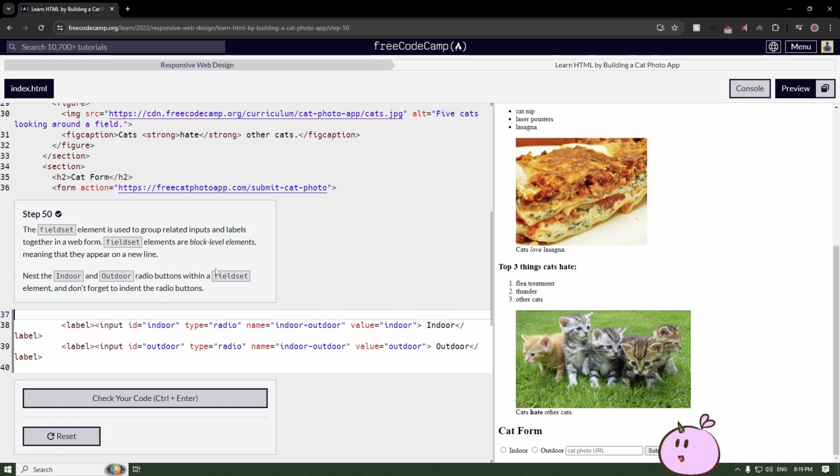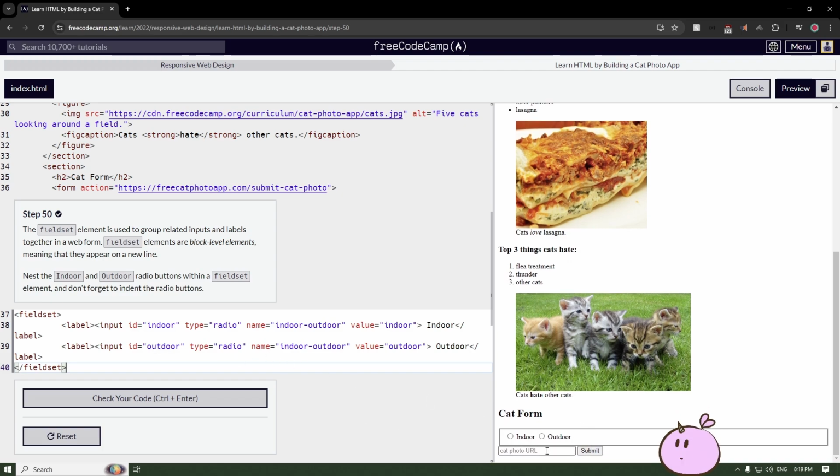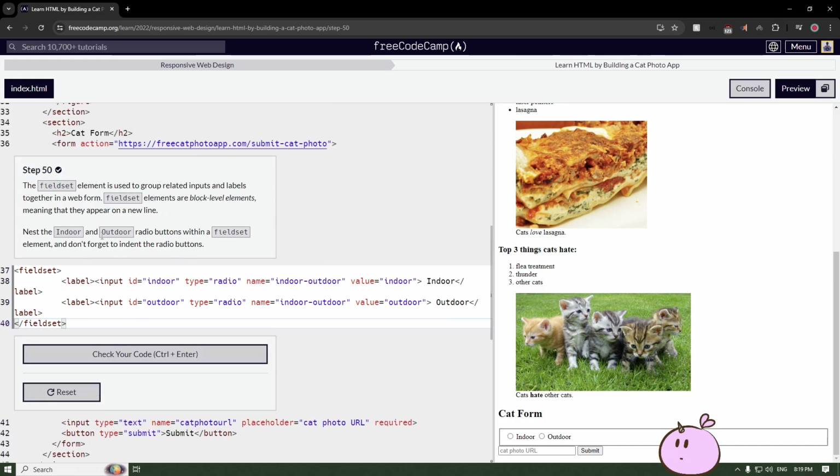Okay, so now step 50, the fieldset element is used to group related inputs and labels together in a web form. Right, I remember this one. So it's fieldset, right? You see here, I didn't close it yet, but it's already there. So it already understands that I'm trying to group the next two elements, and the button is out of the picture, because that's underneath here, and we're only supposed to cover those two.